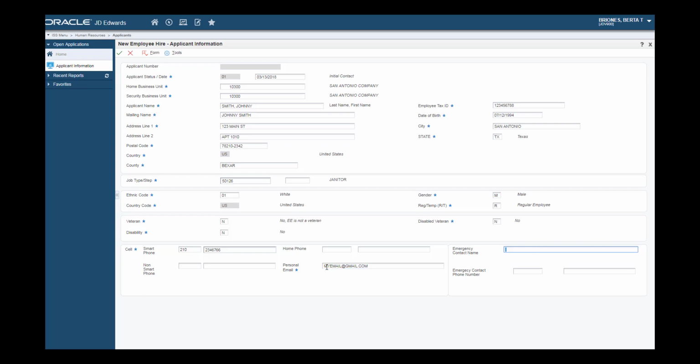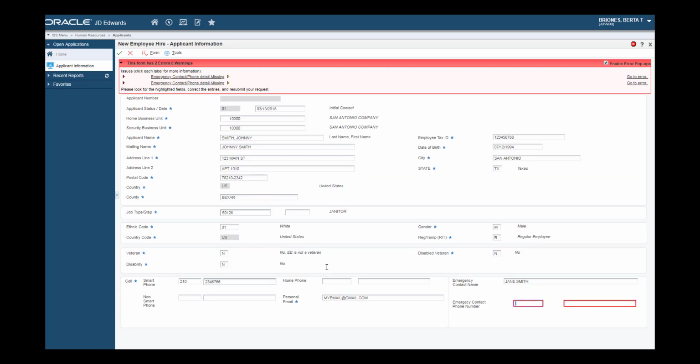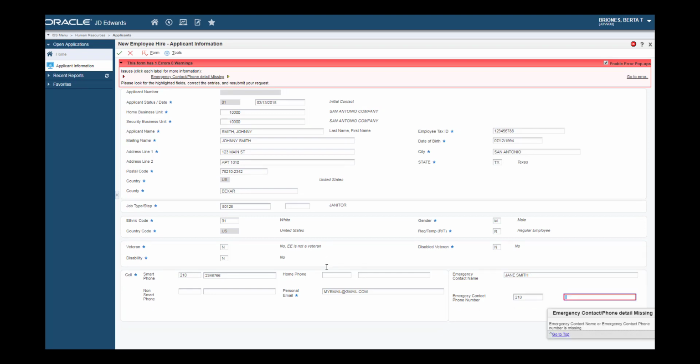Next, we go to emergency contact information. Now, the emergency contact field does require you to enter both an emergency contact name as well as an emergency contact phone number. So if you are going to be entering emergency contact information, both of these fields must be filled out in order for the system to allow you to proceed. Otherwise, it will error out.